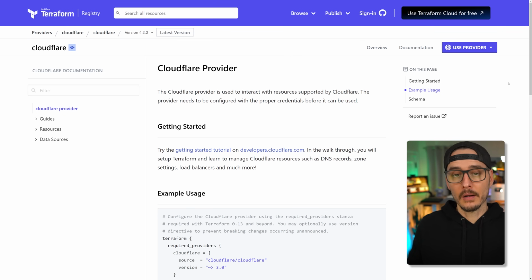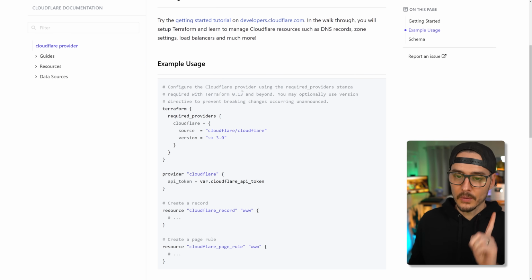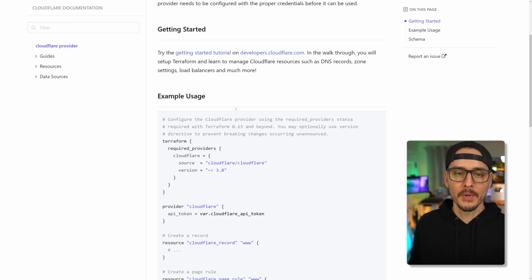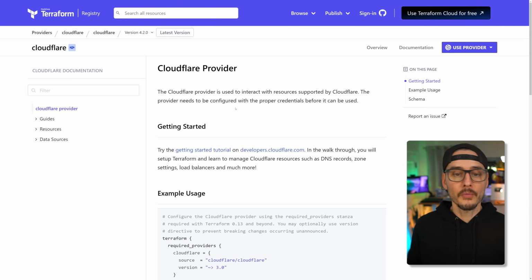Well, it's going to be our Cloudflare configuration. And it's going to be as simple as this example that you see from this Terraform registry. So let's talk about the registry really quick.